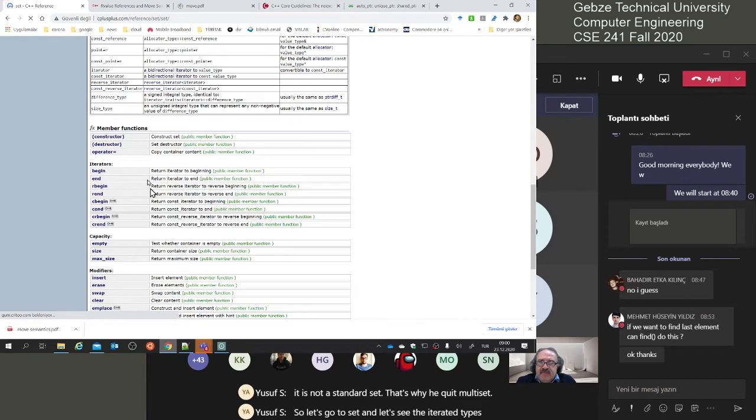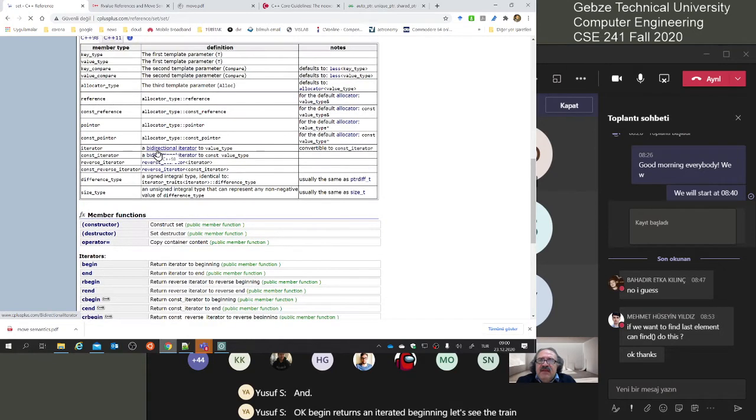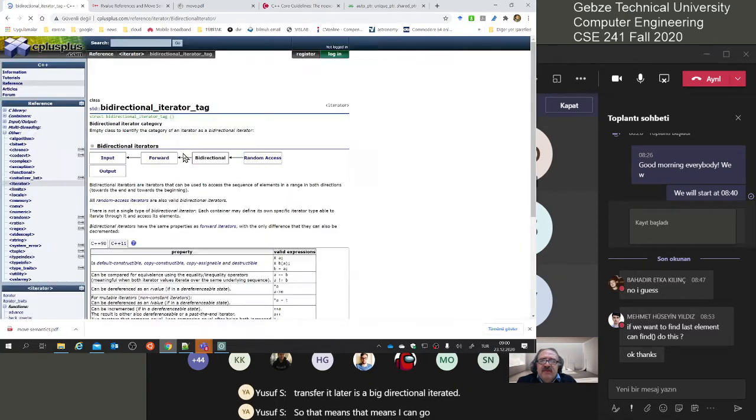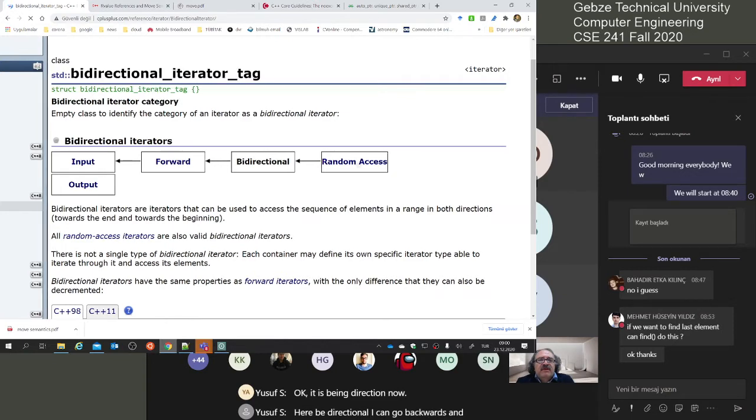Begin returns an iterator at the beginning. Let's see the iterator. So iterator is a bidirectional iterator. That means I can go forward and backwards. Here, bidirectional. I can go backwards and forwards, but random access is not there.